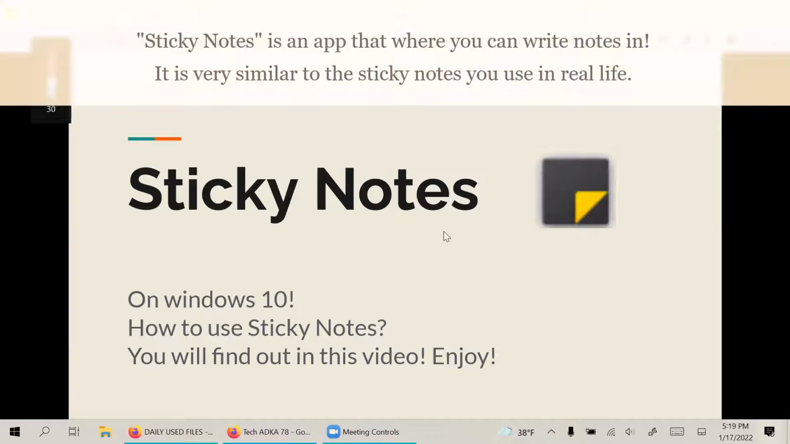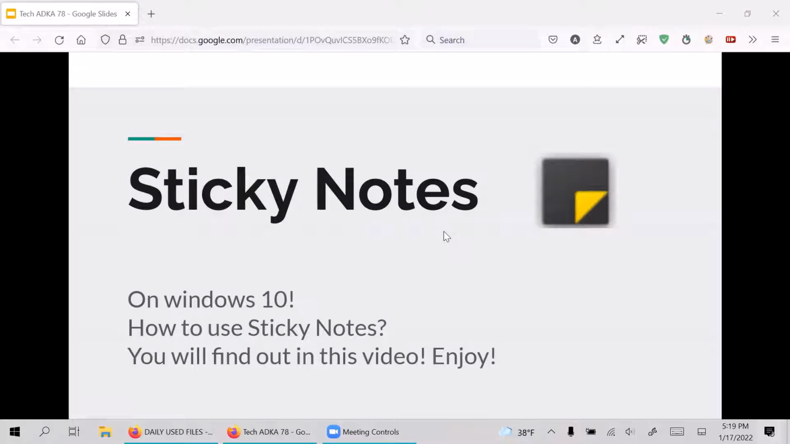Hello guys, today I'm going to show you how to use Sticky Notes, which is basically an app where you can make your notes on Windows 10, and I think you can do it on a phone too. I don't know, but it's kind of like Google Keep, but it's meant to be like the sticky notes you use in real life, very similar to that. Okay, so how to use Sticky Notes on Windows 10.